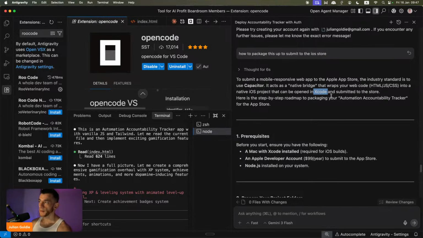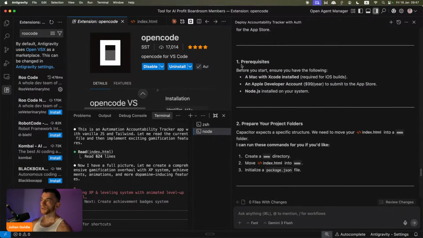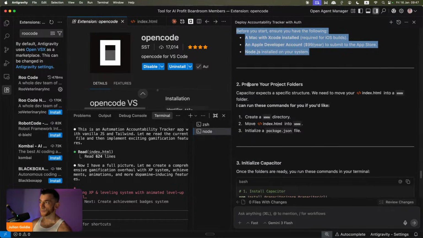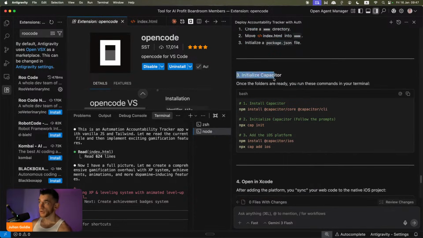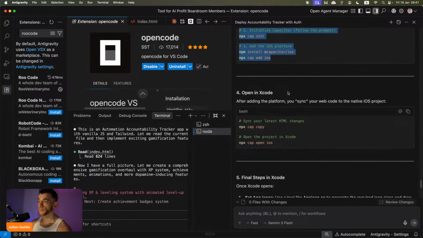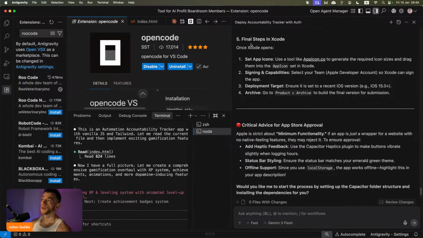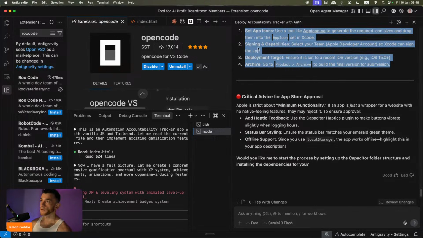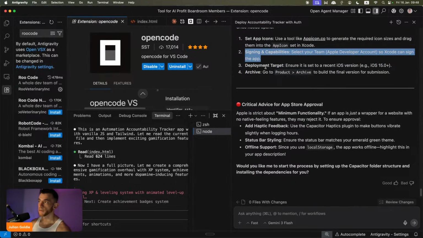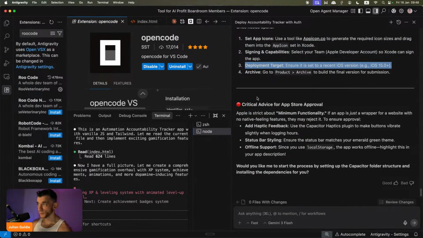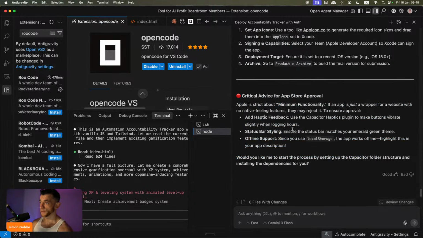And when it's packaged into that, then you can submit it to the App Store, right? So what do you need? You need a Mac with Xcode, an Apple developer account, and Node.js. Then you're going to prepare the project files. Then you're going to initiate Capacitor, and then you open it in Xcode. Make sure it works. You can set the app icons, the signing and capabilities, deployment, etc. And then basically just go from there, right?